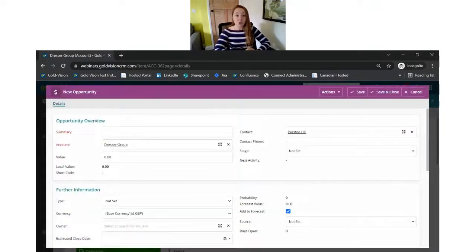When we're building our opportunity, we want to give the opportunity an appropriate name. For example, we might want to call this 3 times training sessions, as it may be that Preston has requested 3 training sessions from us. We know that each training session is going to cost approximately £100, and there's 3 of them. So we're going to place a value on this opportunity of £300.